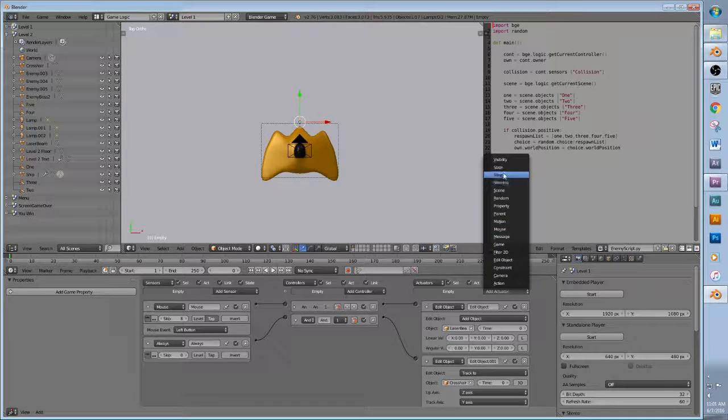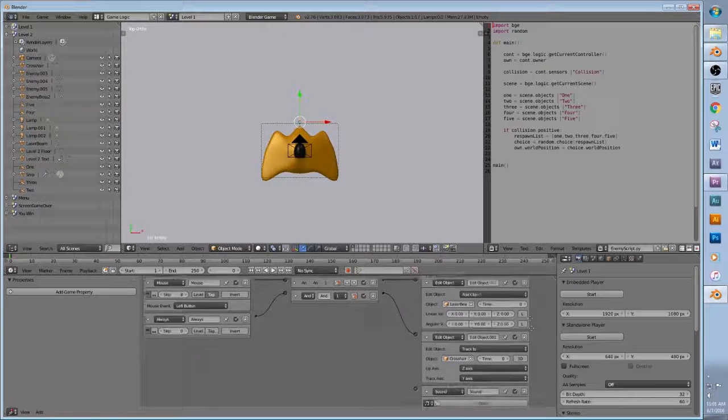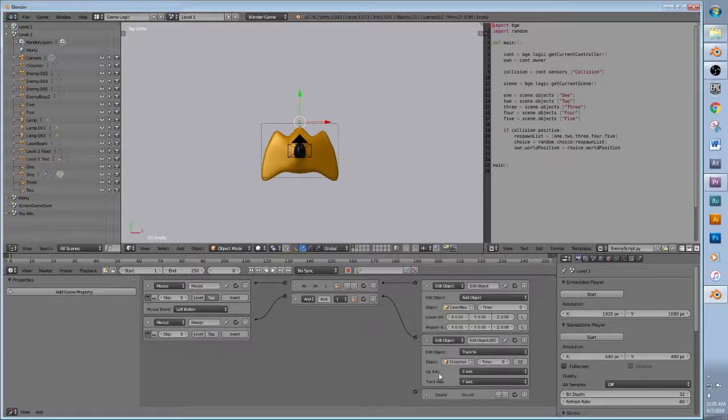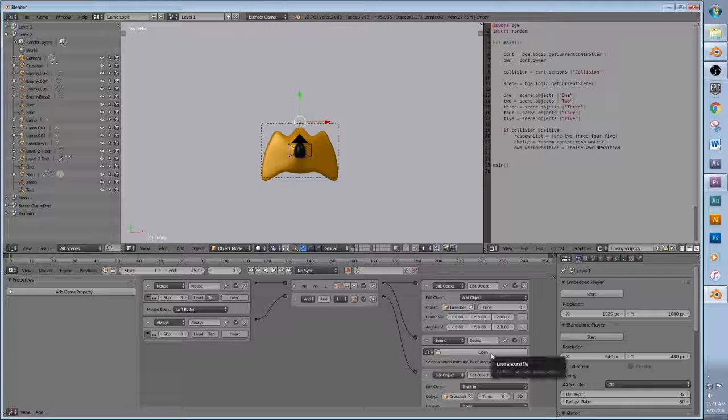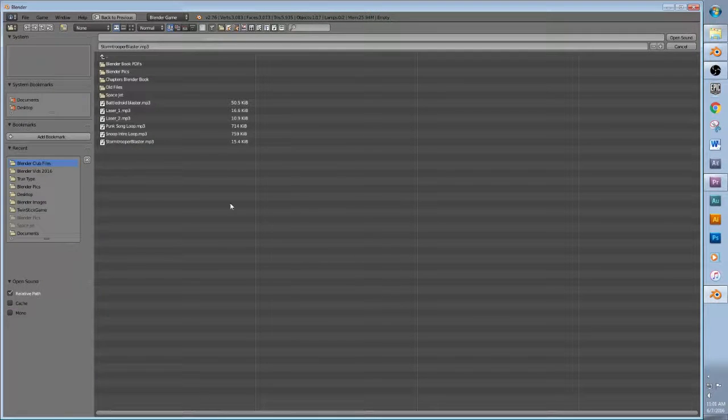So click on the sound actuator, and it's going to be down here where you can't see it. Minimize it, and then use this arrow to move it up. There we go, and now you can maximize it again. Hook it up to this first and controller, which hooks to the mouse left button. Let's go ahead, open up your Stormtrooper blaster sound.